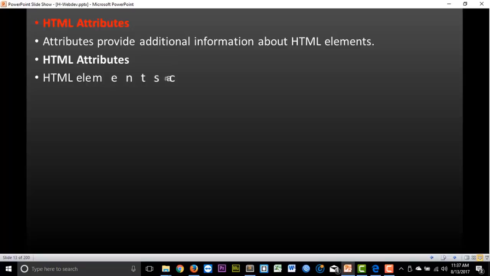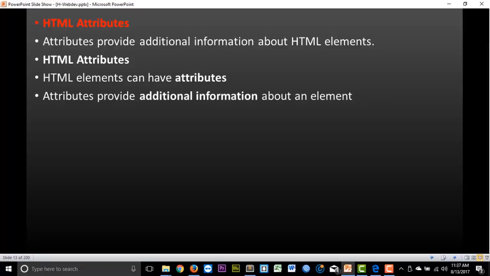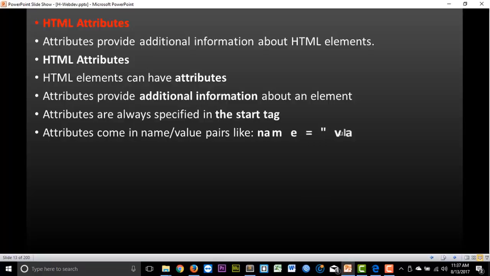HTML elements can have attributes. Attributes provide additional information about an element. Remember this: attributes are always specified in the start tag. Attributes come in name-value pairs like name equals double quotes value, end quote.